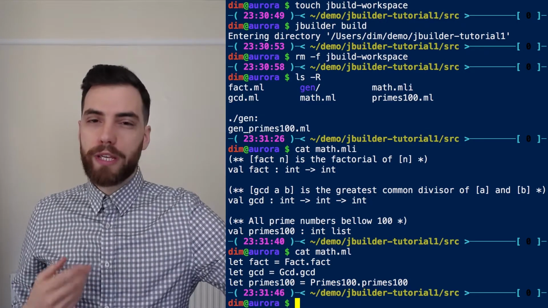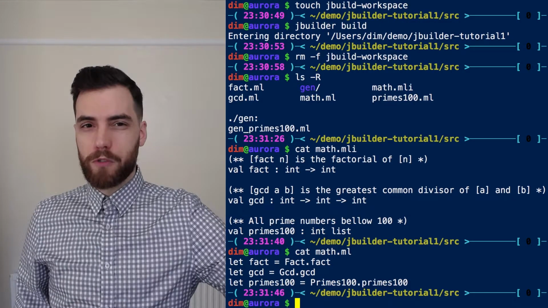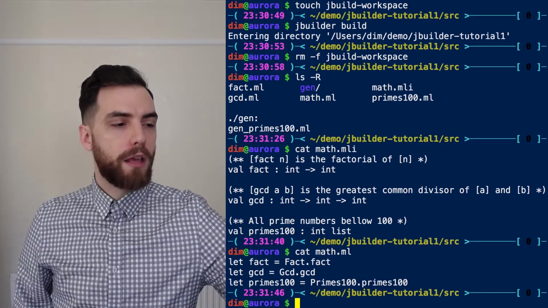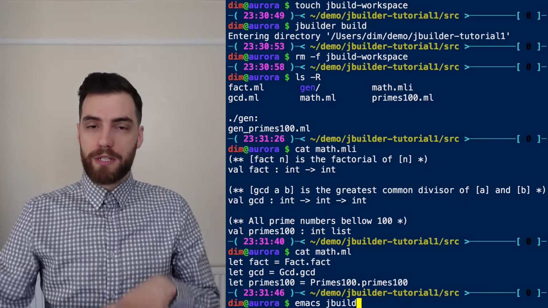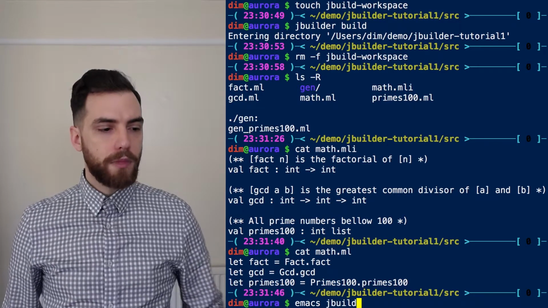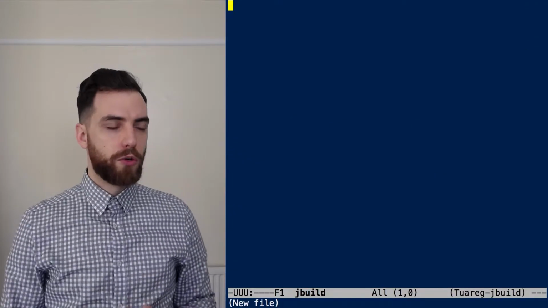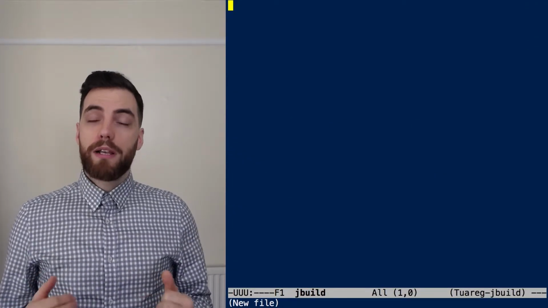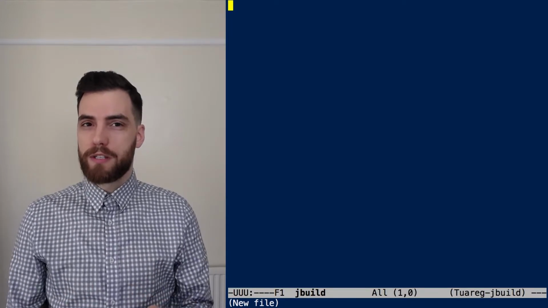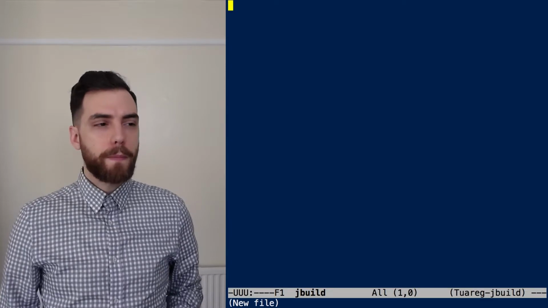So let's see now how we can describe all this to JBuilder. The way we tell anything to JBuilder is by writing jbuild files. When JBuilder starts, it will scan the workspace to find all these jbuild files and it will read them. So let's have a closer look at them. jbuild files are written in S-expression syntax. In case you don't know S-expressions, I will start by doing a small parenthesis about it.